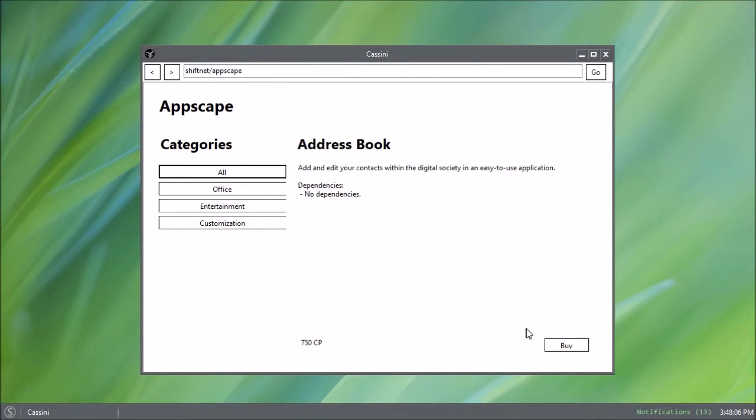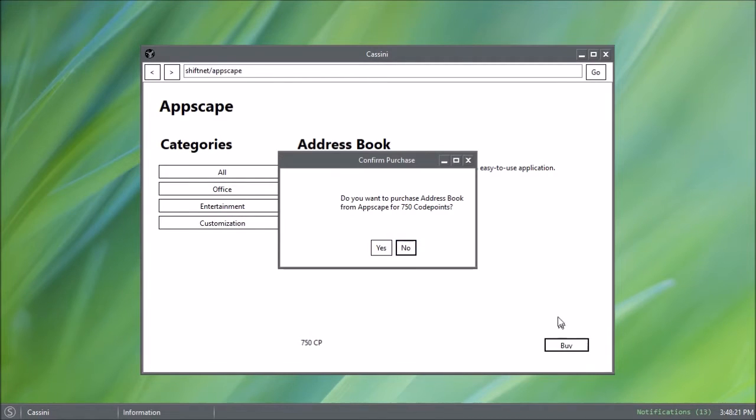We can click more info, and then we can click buy at the bottom, because it tells us how much code points it costs, and what the dependencies are, and there are no dependencies for this file. So we can hit buy, and we'll get a nice little info box asking us, do we really want to buy this application from Appscape? Well, of course I do.